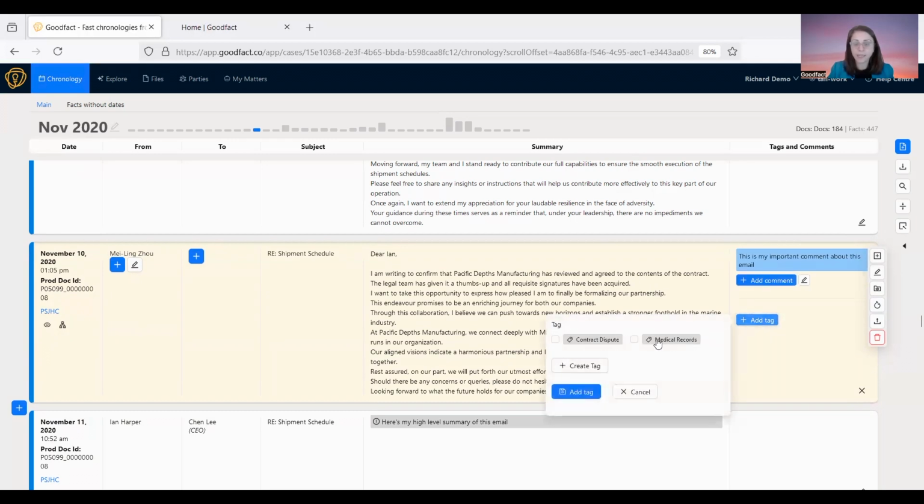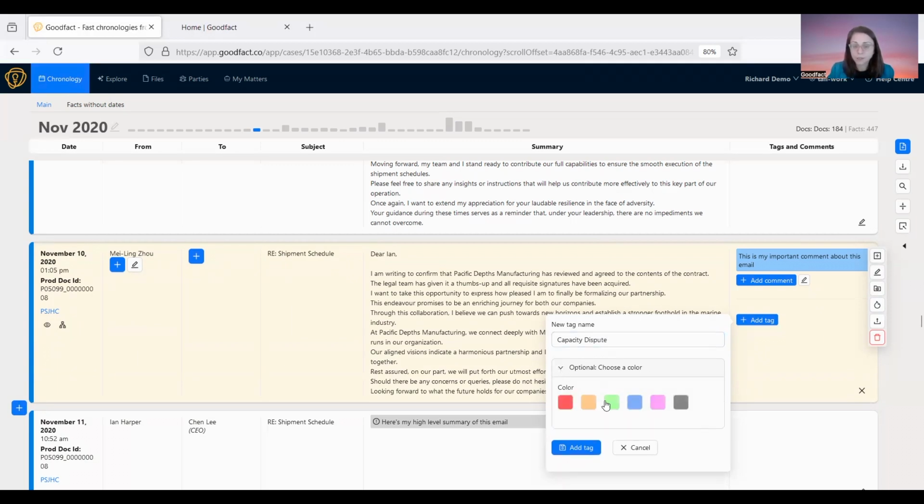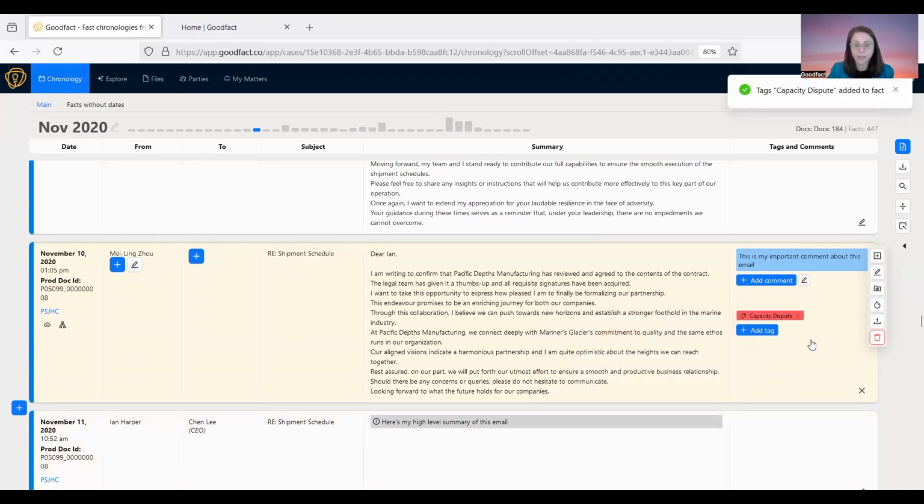Now I can also add tags. I have two pre-populated tags here because when I uploaded my documents, I had two uploads. I uploaded a bunch of emails related to a contract dispute and a bunch of medical records, and I applied tags to both of those uploads. So those tags are there. But let's say I have another one, say a capacity dispute. I can now choose a color and make this red. And now I have this new tag that I've applied.